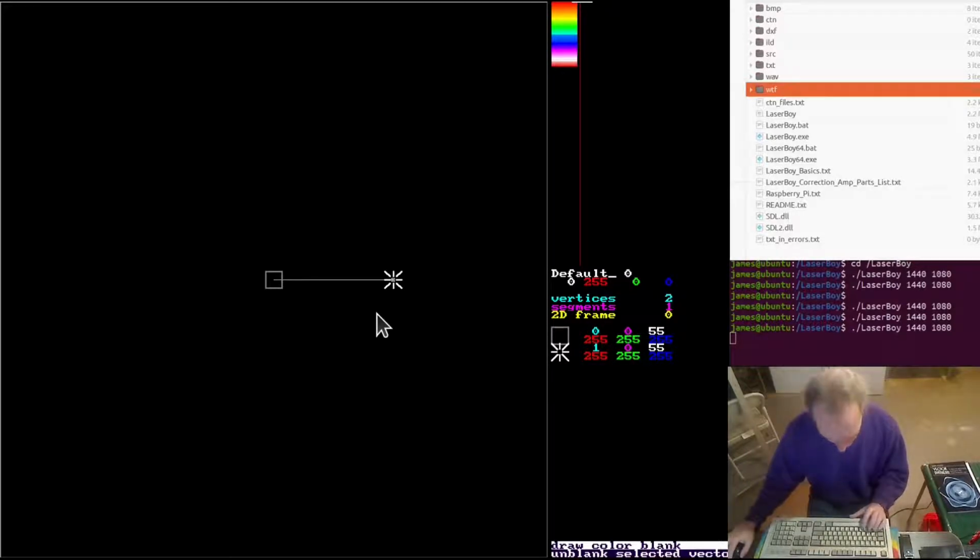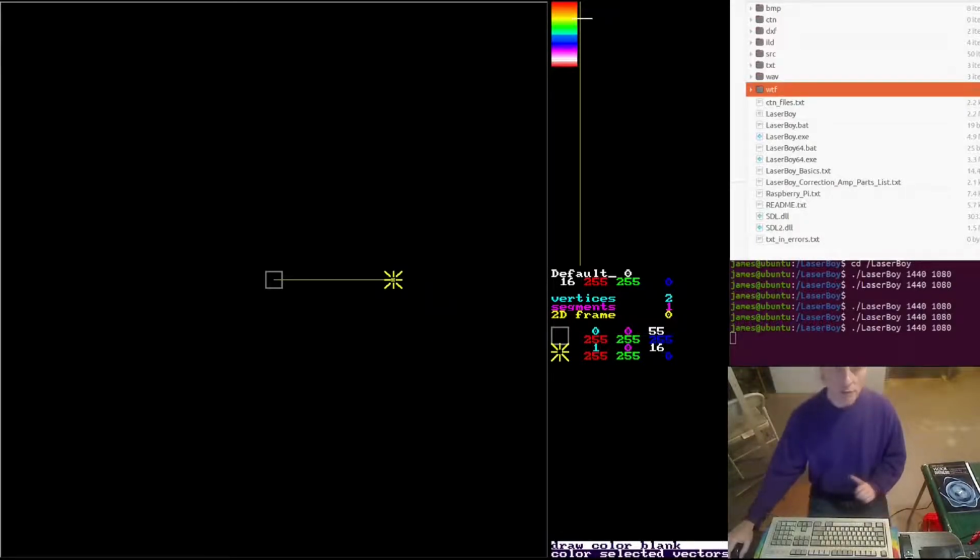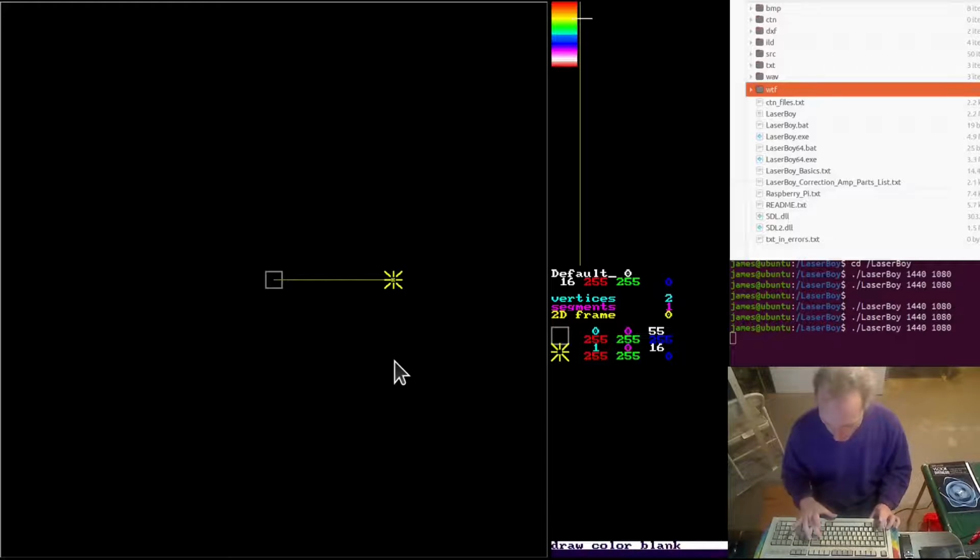If we hit the P key, we can see how it moves this color picker. We're going to move this to yellow. In its palette index 16, it's 255 red, 255 green. That makes yellow. We hit the lowercase c, and it colors the vector. So now we have a vector, and we can see it. If we do Shift and then the closing bracket, which gives you a closing curly brace, it'll move the spider back to the origin here.